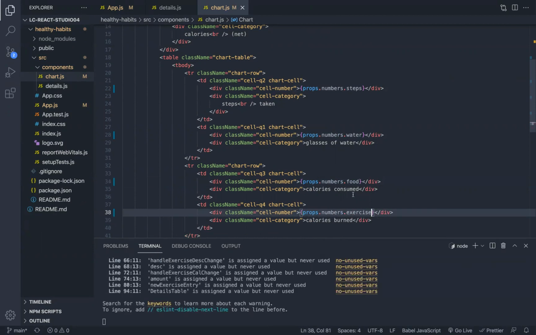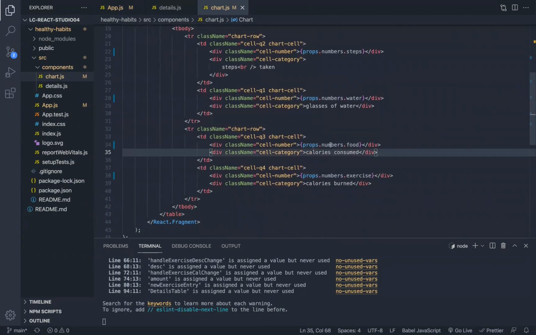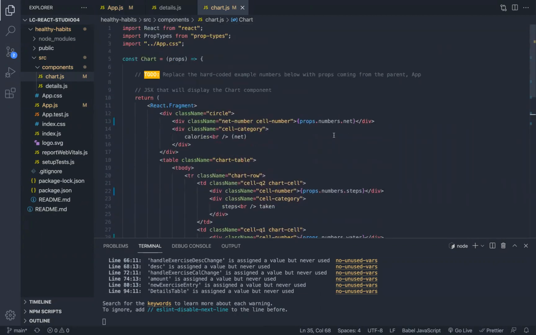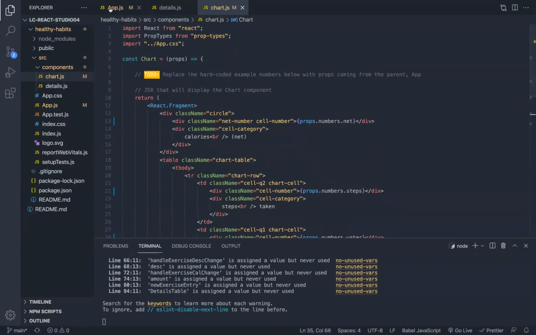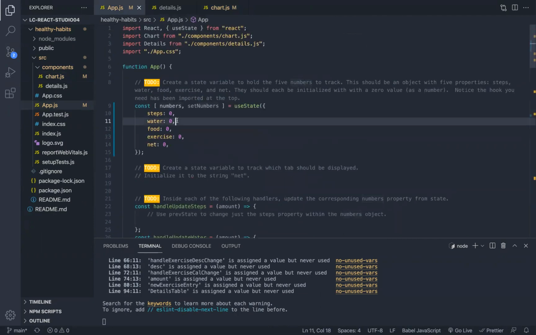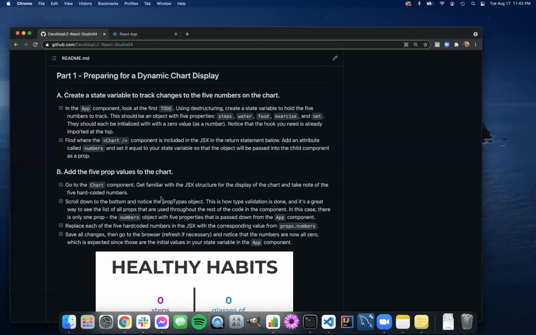Okay, so you can see pretty clearly now, thanks to lovely coloring, that we have all 5 of those properties and numbers now represented. So we would expect to see this. So let's go do a reality check. And there it is. We no longer have hard-coded numbers. We have the zeros that are being passed down from the parent component app, because that's what we said they need to be when the app first starts up. Okay, so we're good. We got that part done. Yay, let's move on to part 2.